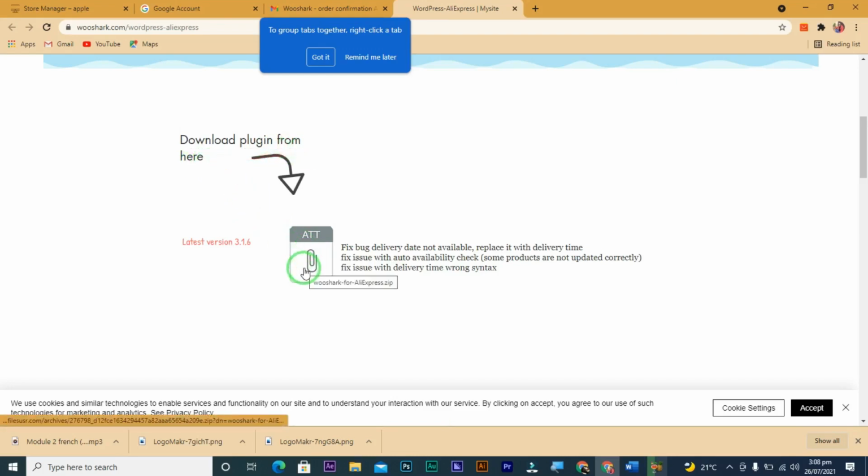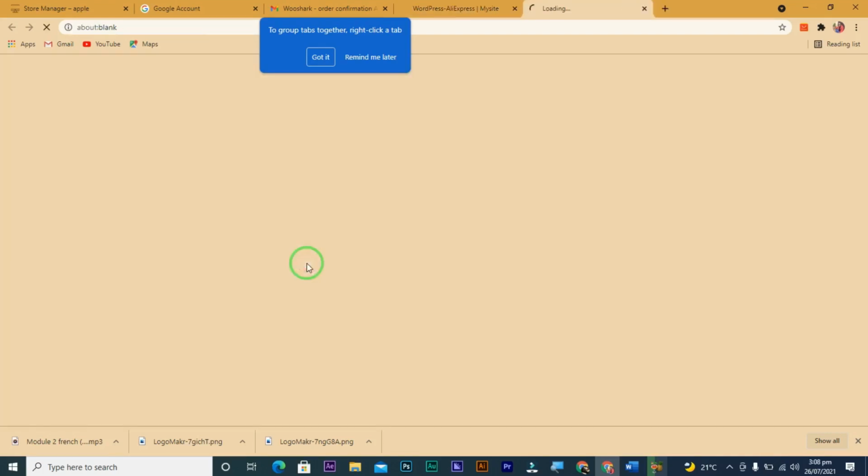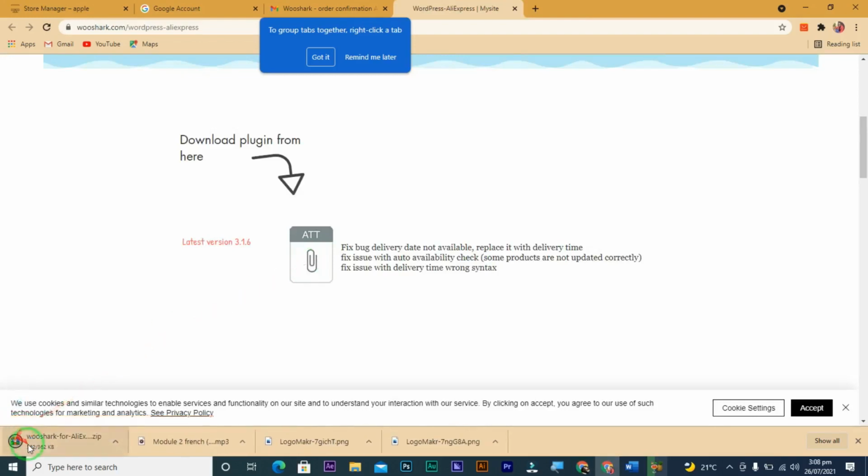So if you pass that particular site, don't worry, just go back to the mail. It's going to bring you to this place. Then just tap to download the plugin. Good. Now can you see it's already downloading that plugin? Now we have successfully downloaded that plugin.